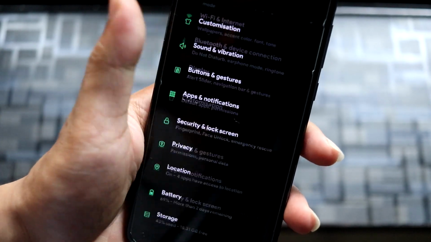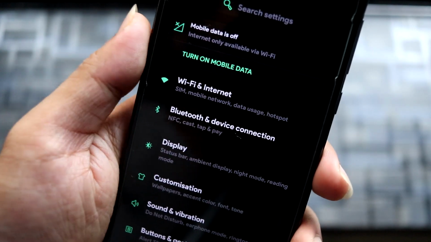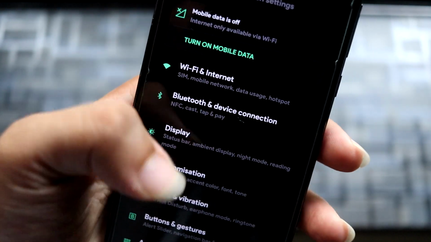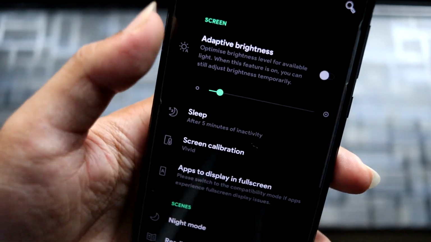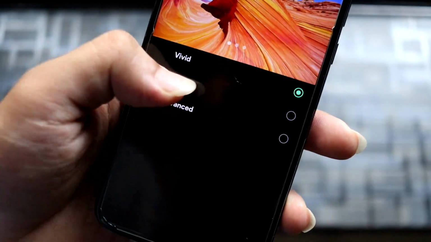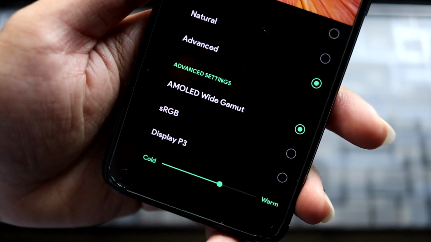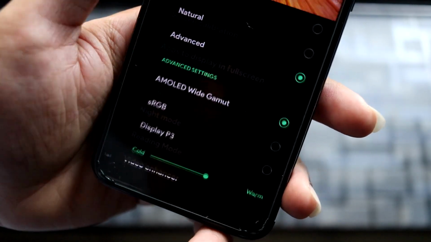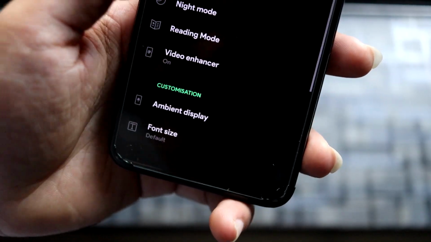And moving into settings, this is the OxygenOS 10 settings layout, and I have applied the custom font through a Magisk module. That's why it is appearing like the Google Sans font. And you can see in the display we have adaptive brightness, sleep, screen calibration, and we have natural and advanced too. And here you can adjust the advanced settings and also the screen temperature. And now we have apps to display in full screen, so it's a full screen apps.